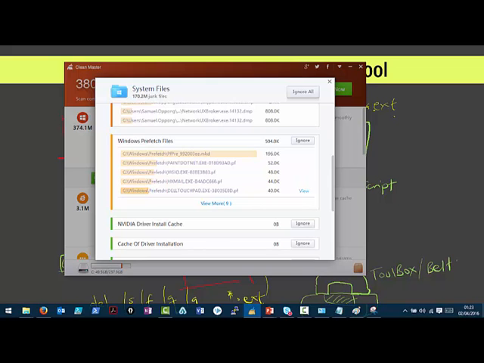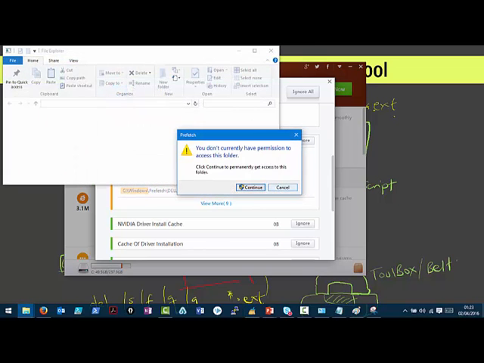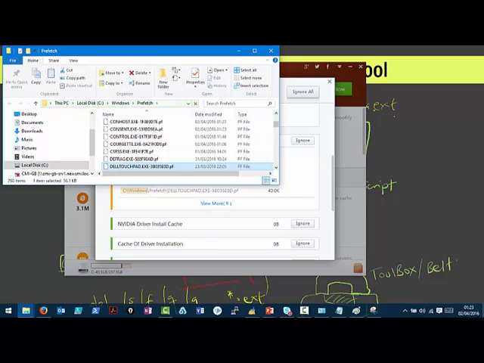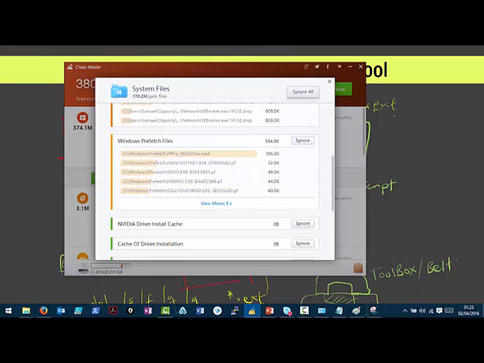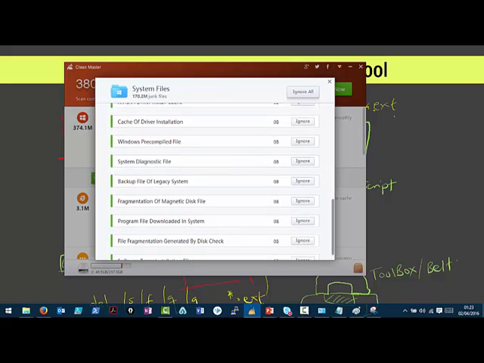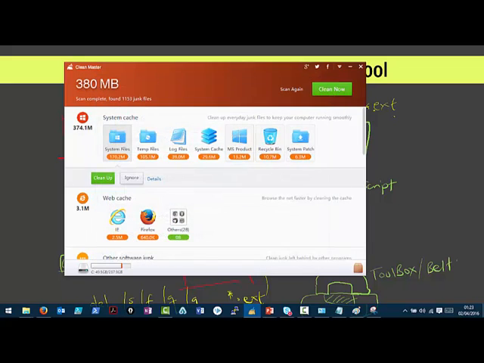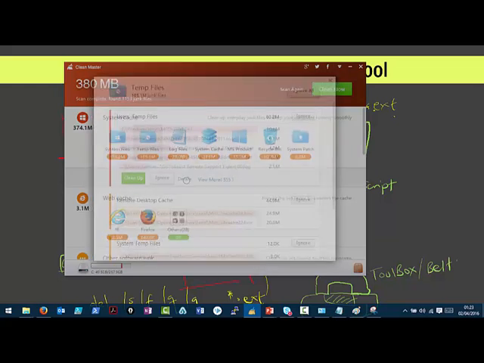You can decide to use that or ignore that. Prefetch is not something you should touch very much. It does help your Windows load things quicker. You can ignore this, you can ignore that, you can ignore that. So close that. So now I go to temp files and go details.